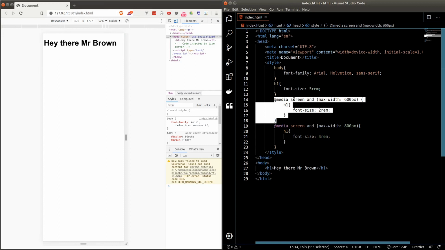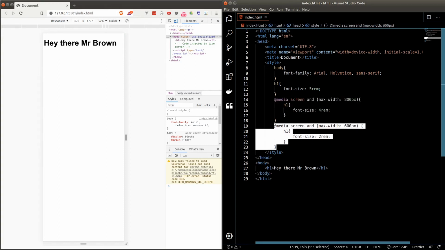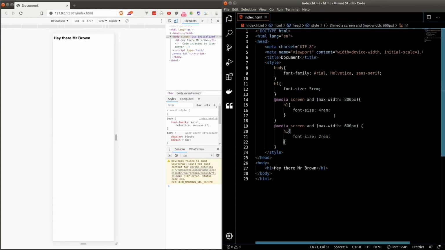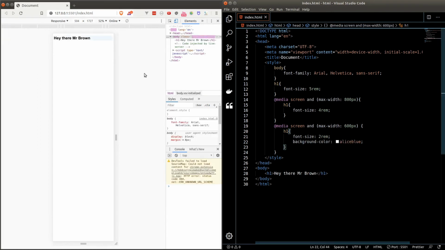You can also add different styles to your elements on different screen sizes. For example, I want my H1 to have a background color of blue for screen sizes smaller than 600 pixels. To do that, I'll just need to add a background color property to the 600 pixel media query, and that's it. So that's a quick intro to media query.